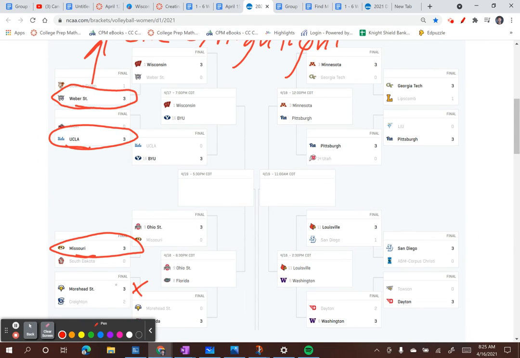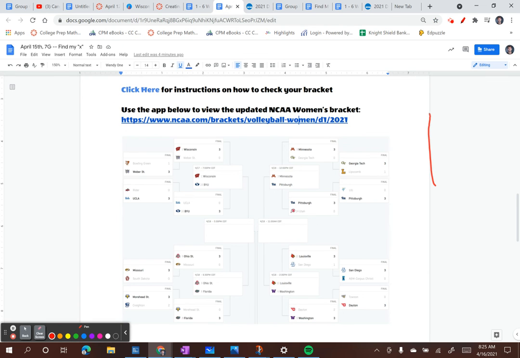And by the way, if you didn't see, yesterday Wisconsin won in 3 sets against Weber State. So they're moving on now, and they play BYU tomorrow at 7 p.m. All right, and then just keep that number to yourself. It's just something fun to do to kind of keep track of your progress with your bracket while the tournament's going on. All right.